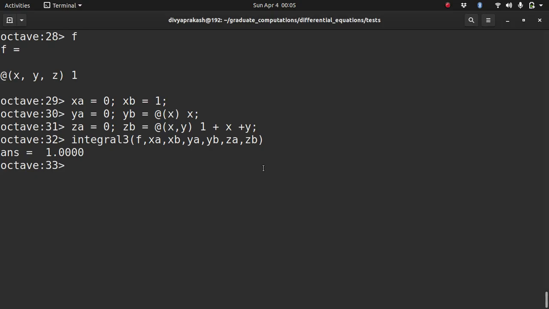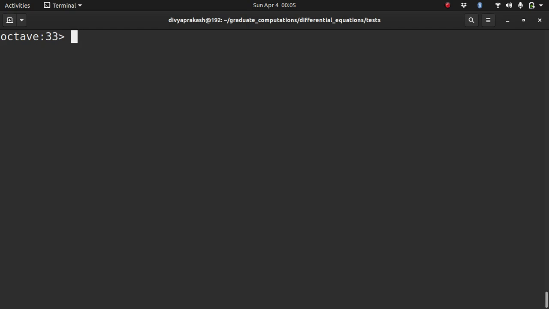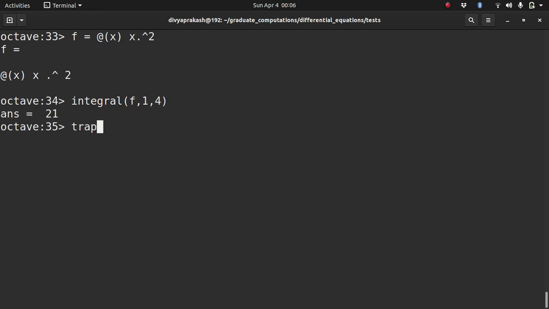So now I hope the inbuilt functions of Octave or Matlab are clear to you. We saw int, then integral2, integral3, so using these inbuilt functions you can calculate. There was one more. So if you have some values, let me define a very simple function, x square, and let me ask Matlab to calculate the integration for me between 1 and 4. There's another function called trapz which calculates the numerical integration using the trapezoidal method.